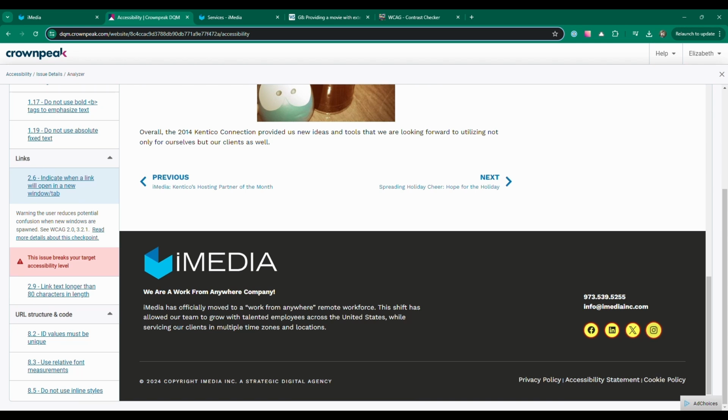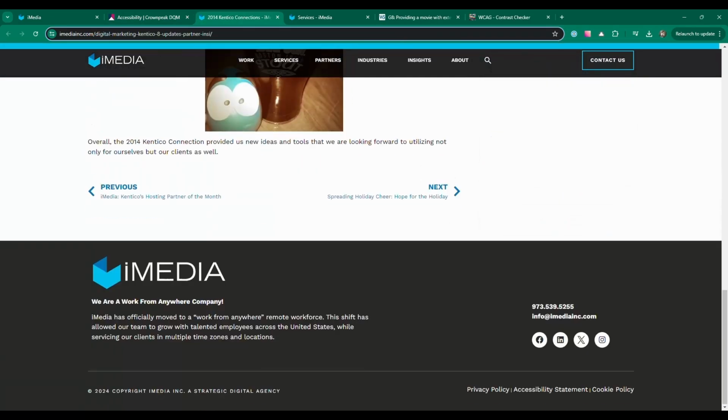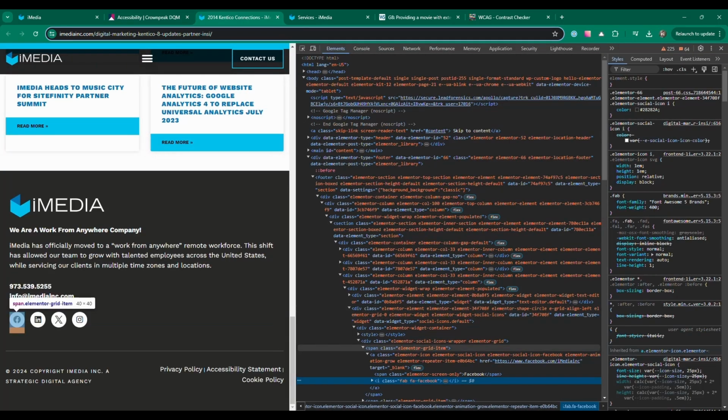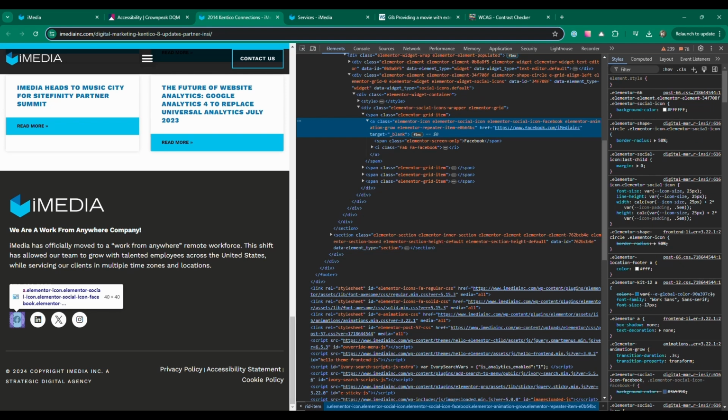It's just saying that these are opening in a new tab, but there's no indication that they open in a new tab. And so if we were to then go to the page itself and scroll down, if we right click on one of these issues and click inspect, you can see that it does open in a new tab because of the target equals _blank.